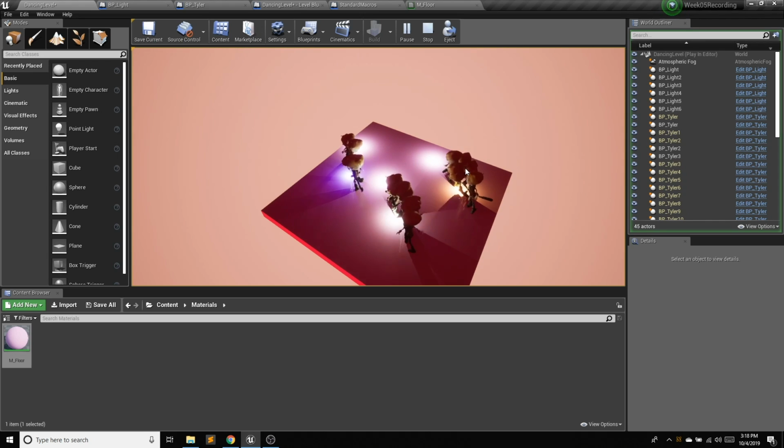So that's a goofy tutorial on adding animations to a Mixamo character, importing it, using arrays, using actor blueprints, using customized macros and materials to create a very strange disco dance party. So I hope you guys liked it.